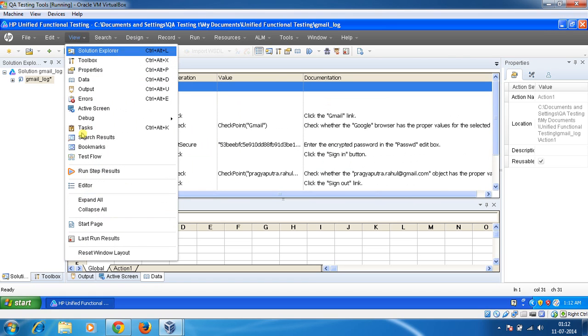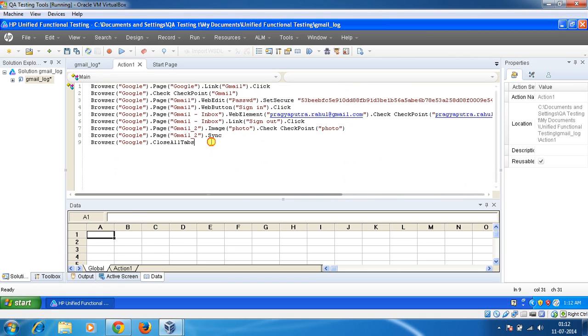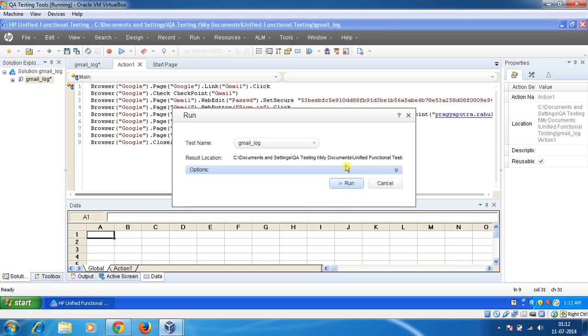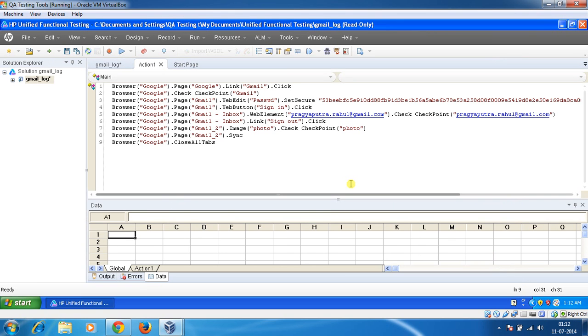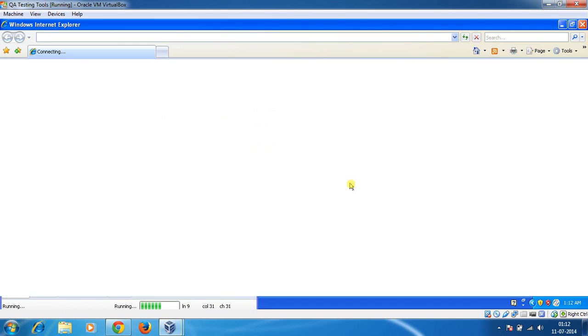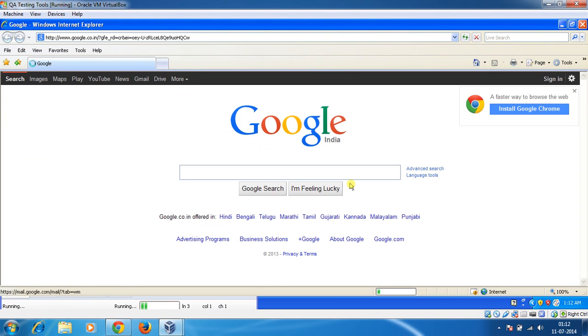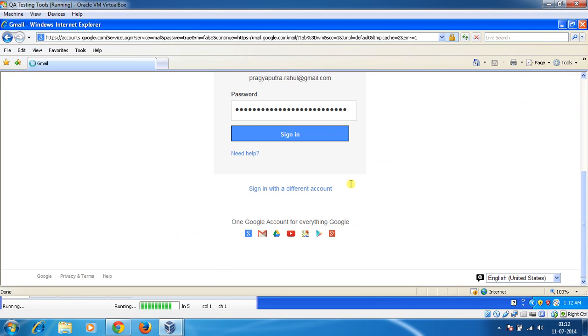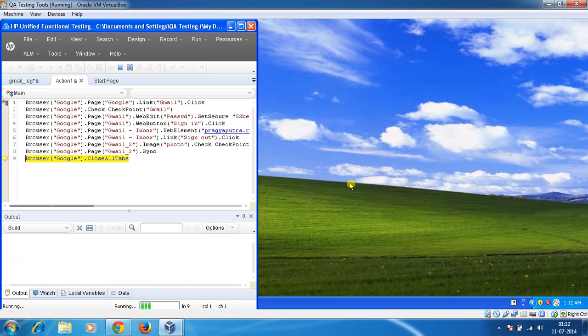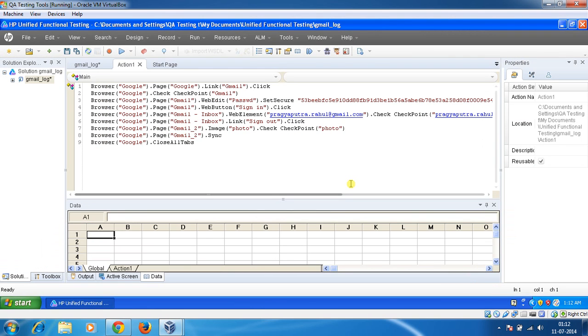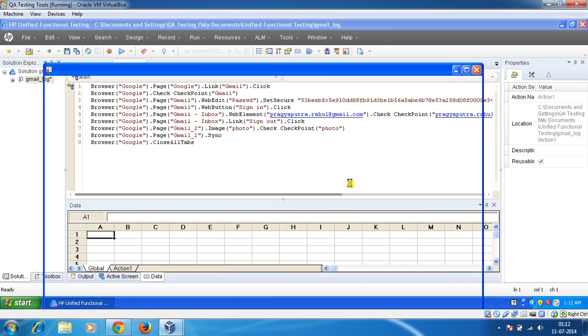So I'm going back to the editor, the expert view. Now I'm going to run this test case. Let's see how QTP responds to this particular test case. It opened google.com, clicked on Gmail, opened Gmail, provided the password, and clicked on sign in. The next step is a checkpoint. I hope it applied it. Then it clicked on the sign out button and all tabs closed. Okay, good. So this is done.